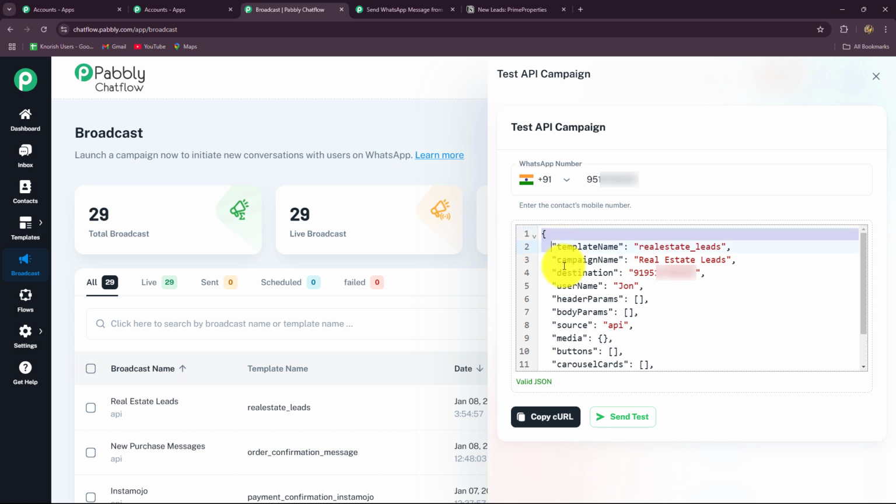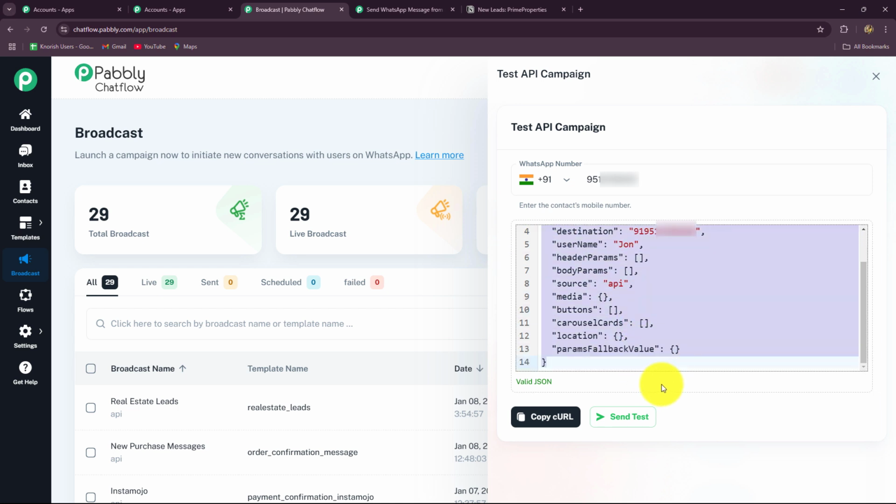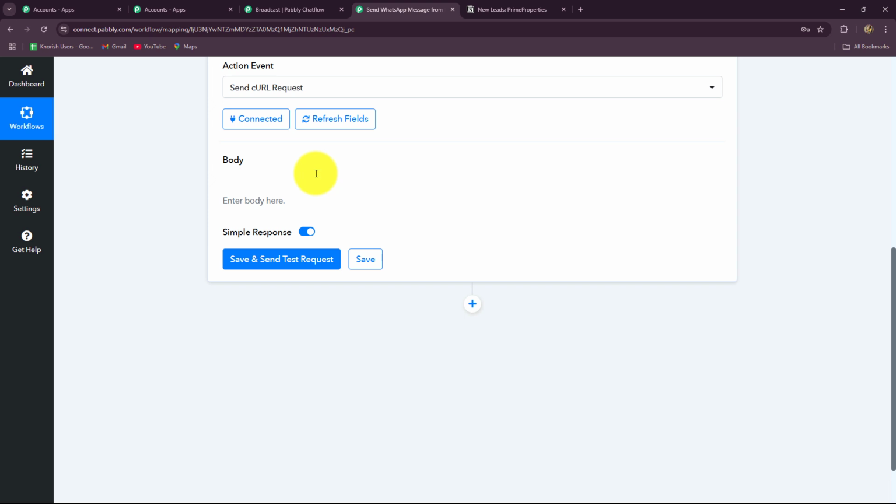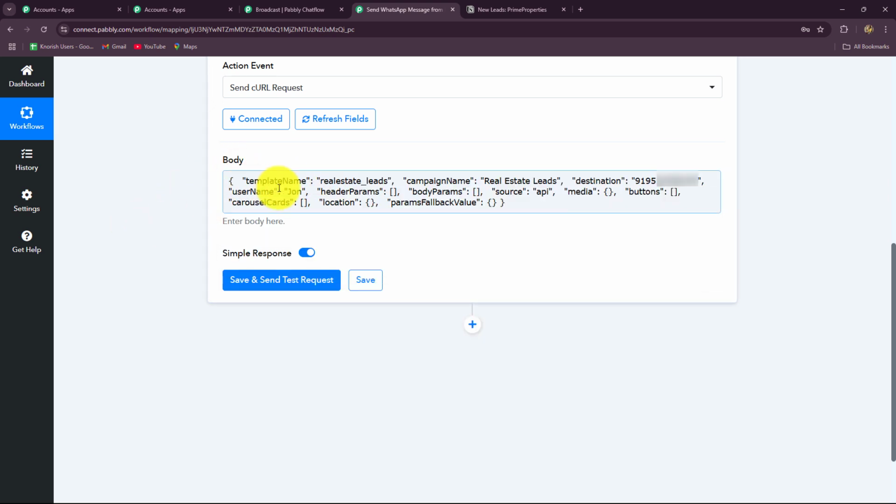When it is live, we'll go towards test broadcast. We will find the URL which we have to copy till last, and we have to paste it over here. Okay. Now we just have to make certain changes. So first of all, you can see that the template name is already selected correctly, real estate leads. We have the campaign name as well.